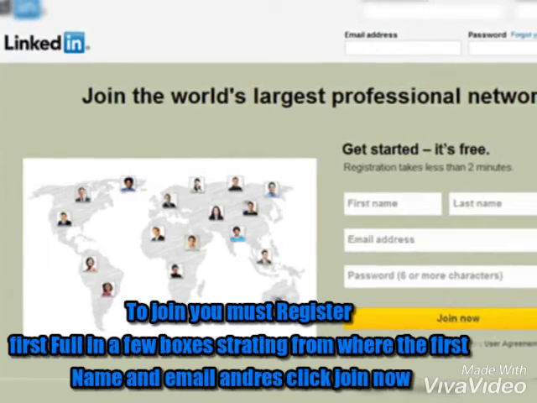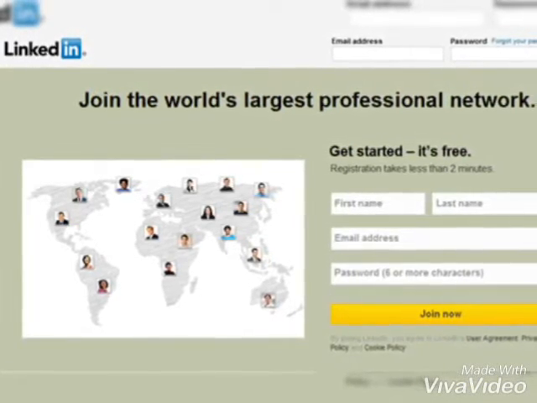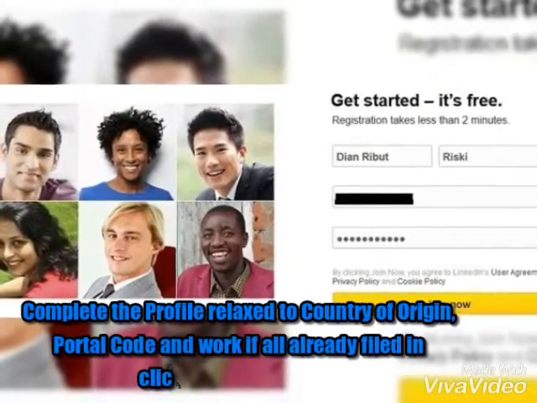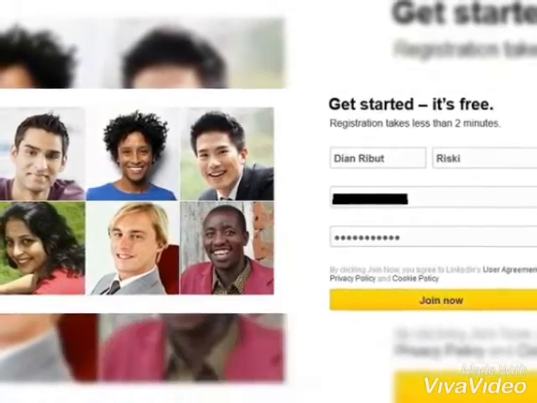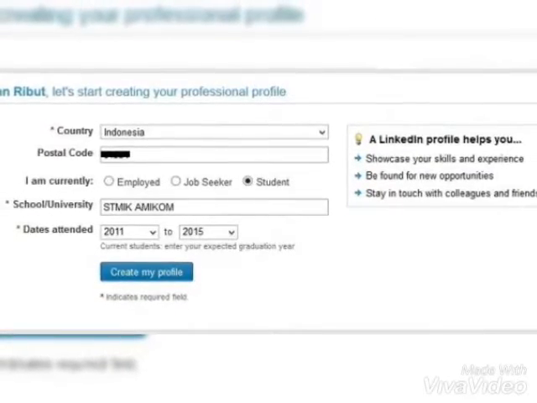To join, you must register first. Click Join Now. In the profile related to country of origin, postal code, and work in a field already filled in, click Create.